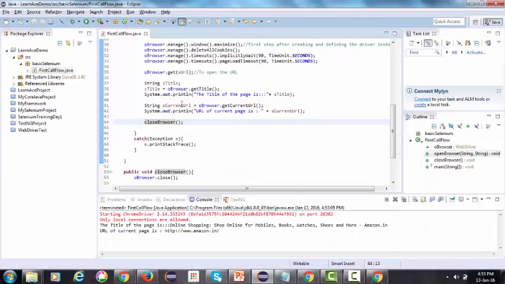So the browser gets open and then it gets closed. This is a very basic call flow. We open up a browser, we fetch the title of the page, and then we fetch the URL of the current page, and then we close the browser. There could be many things that we can do between opening and closing the browser, but this is a very basic call flow.